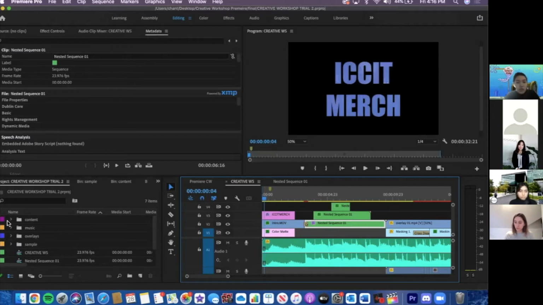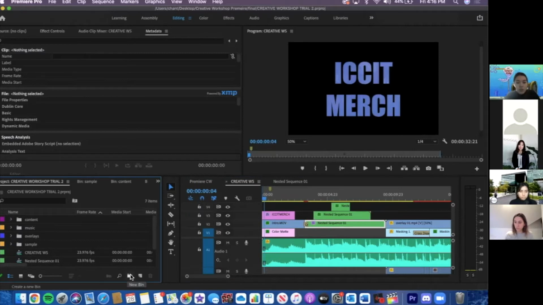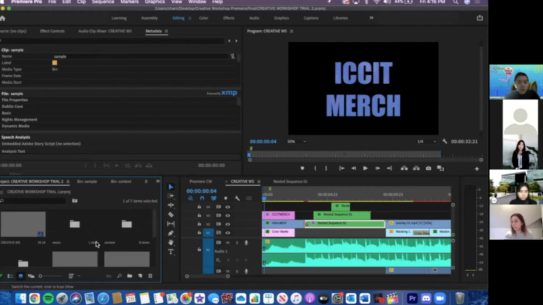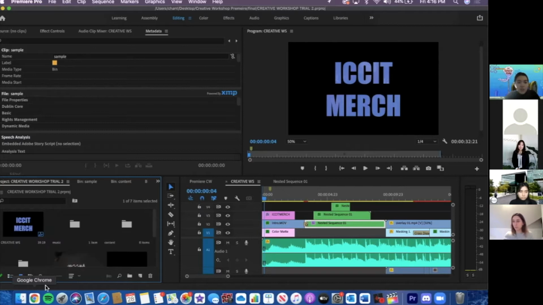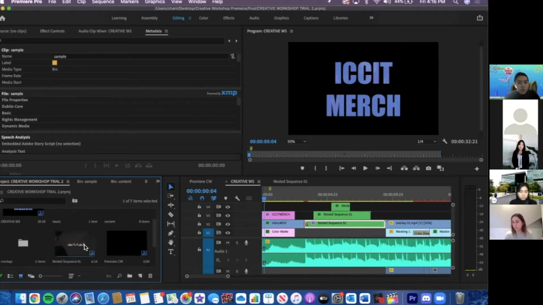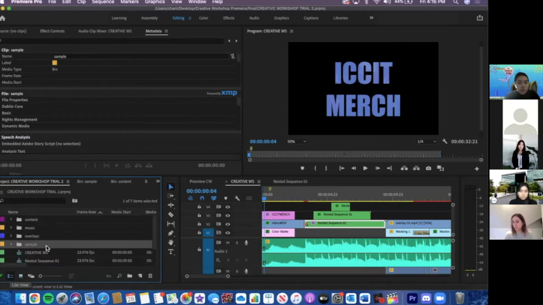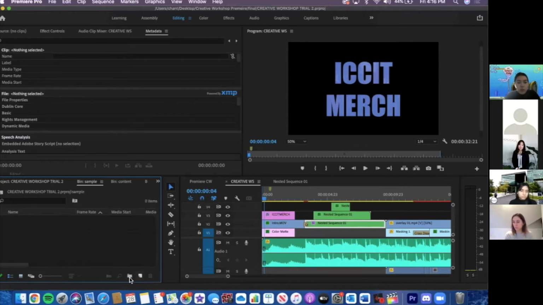Okay, so for now, we're going to open a bin. Here you see New Bin, so just open that. I have a bin open here already, called Sample. Depending on how you feel, you can make it different views. I'll just stick with this. I'm going to open a new bin, and for each bin, we're going to put 3 folders: content.